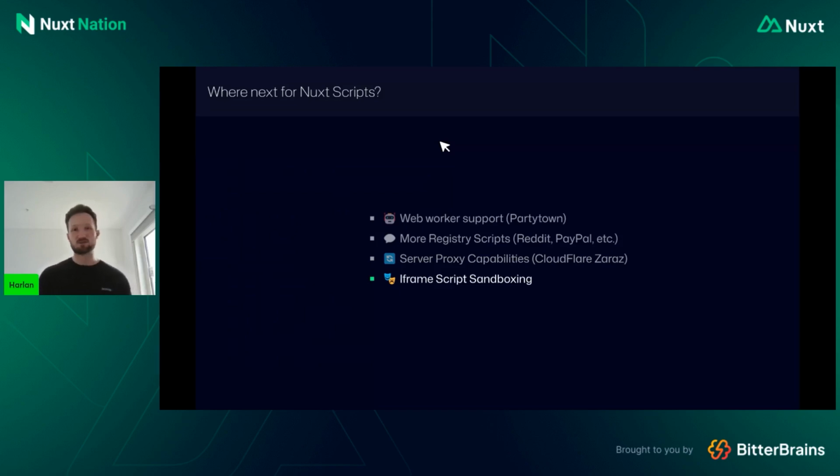Iframe script sandboxing, a very cool way to restrict what a script can do when you install it. And growing the community. We need people to use Nuxt Scripts, right, to put more energy into it. We've taken on quite a few contributors, and anyone looking to contribute themselves would be more than welcome to the project.